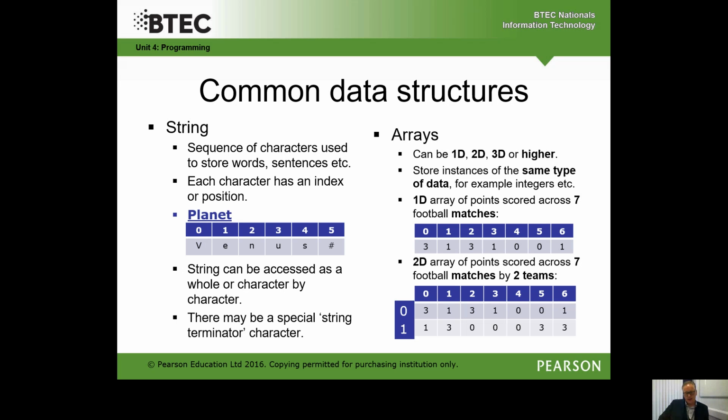So it is, again, as before, in a two-dimensional array, it's possible to access individual elements or items in an array using both indices. For example, result 4 would give you a 0 and 0 for both teams. Result 5 would give you a value of 0 and 3, because the first team got 0 points in match 5. The second team won the match and they scored 3 points.